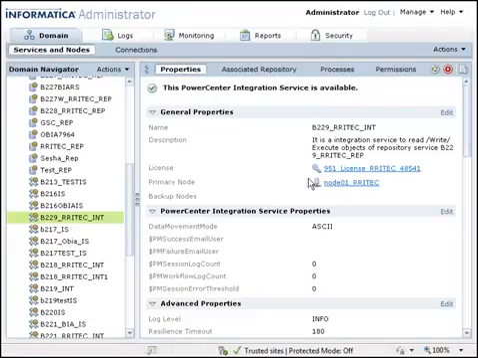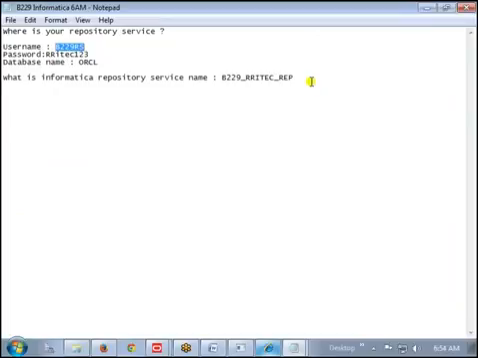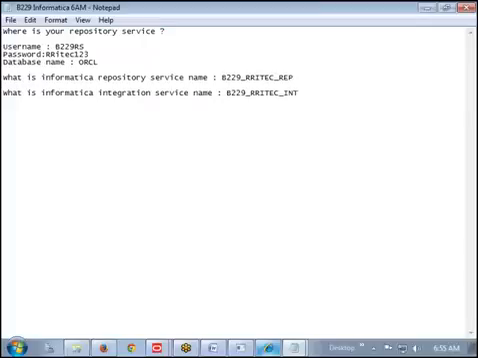Okay. So now what we did here, if you go and try to see the summarization, what is your Informatica integration service you created? What you created? B229 underscore RRITEC underscore INT. This is what you created, right?